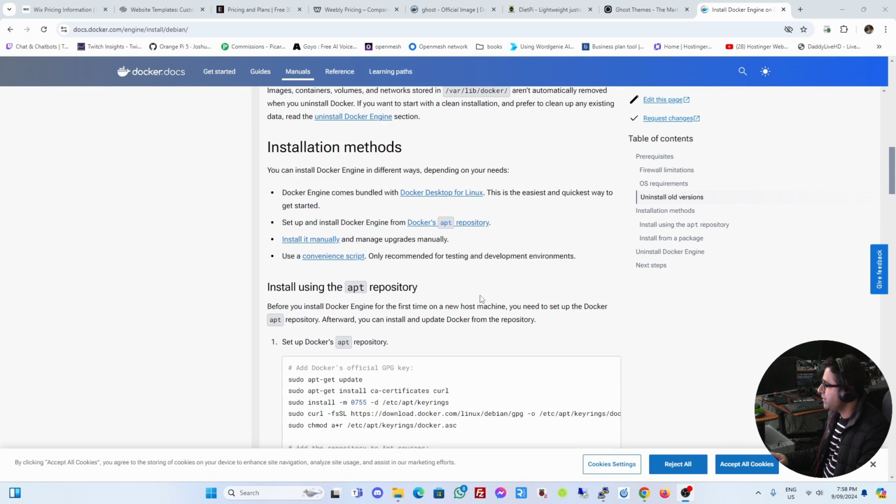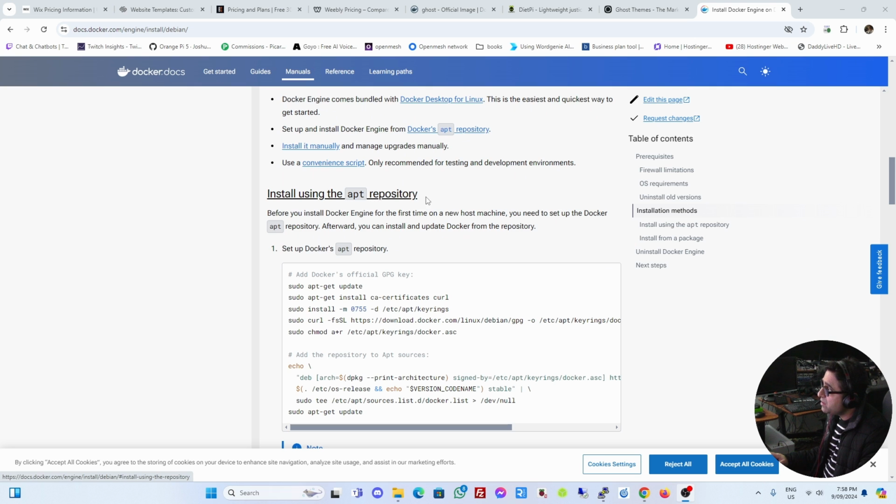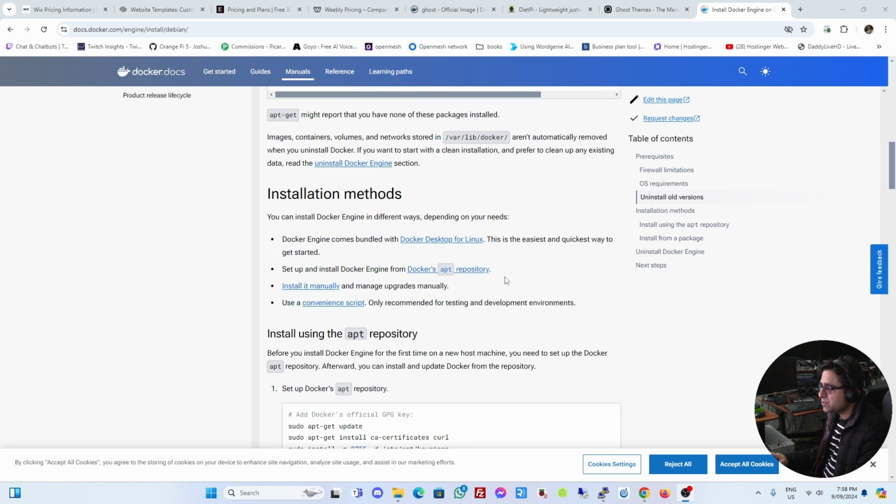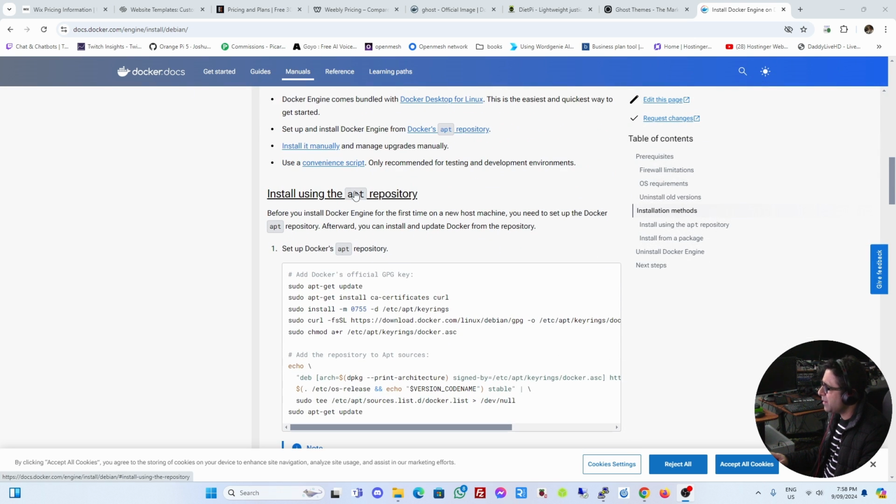So, the installation methods. I am going to use the apt repository. There are probably a few other ways to do it, but I personally like the apt repository. That's the one I use all the time. The next bunch of commands basically sets up the Docker apt repository on your system right before the installation, right? So we want to make sure that we go ahead and run all these little commands.